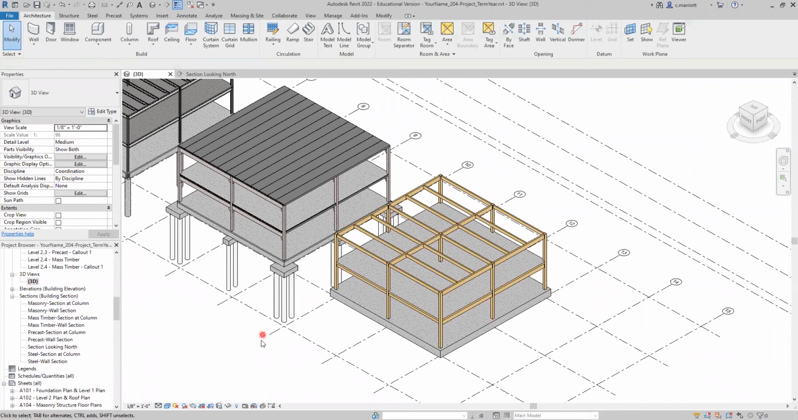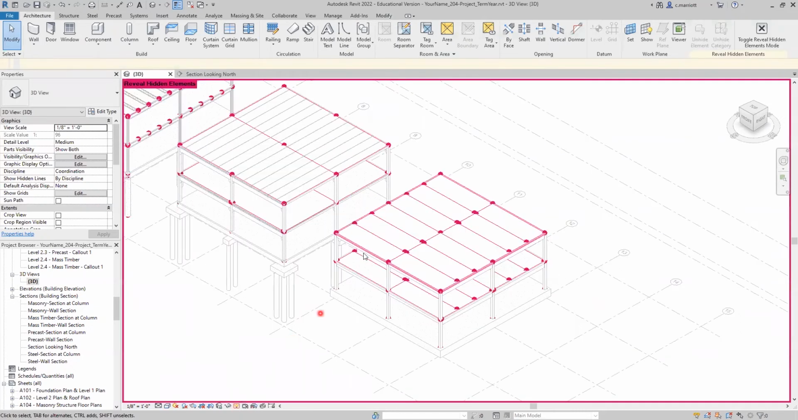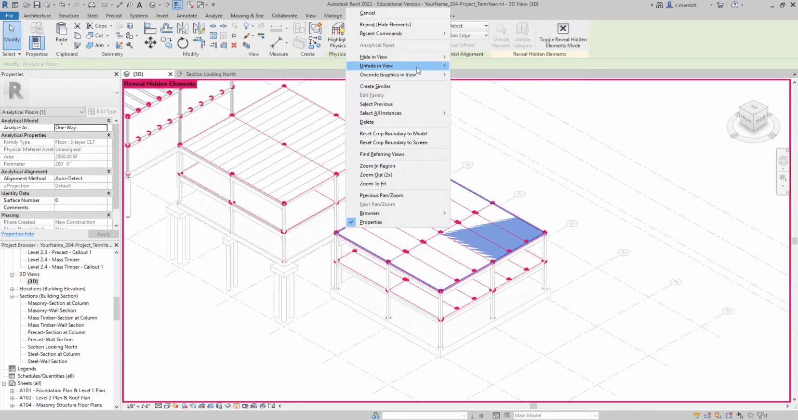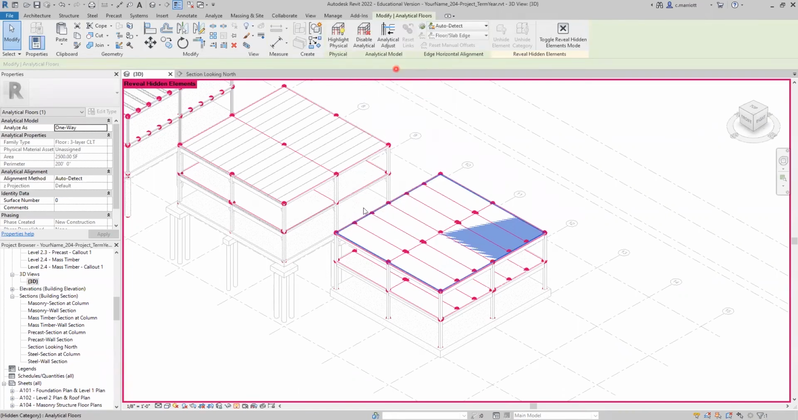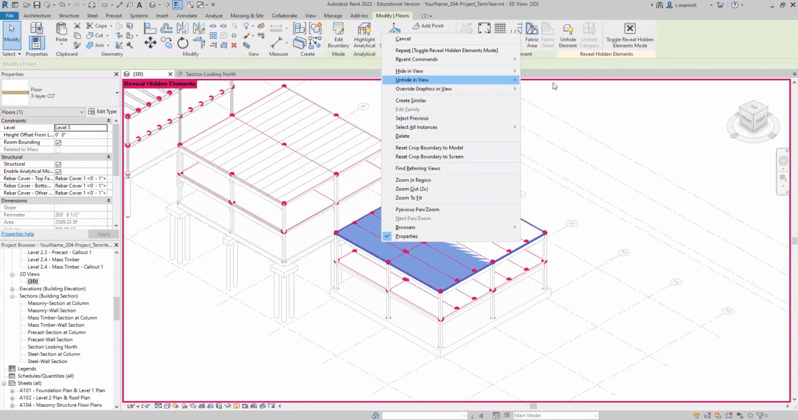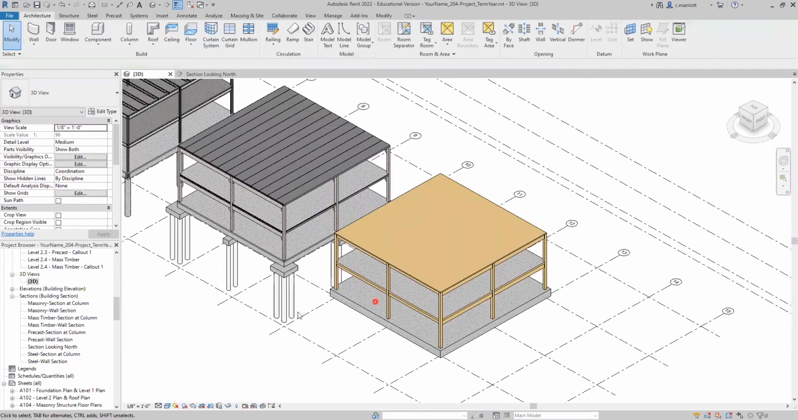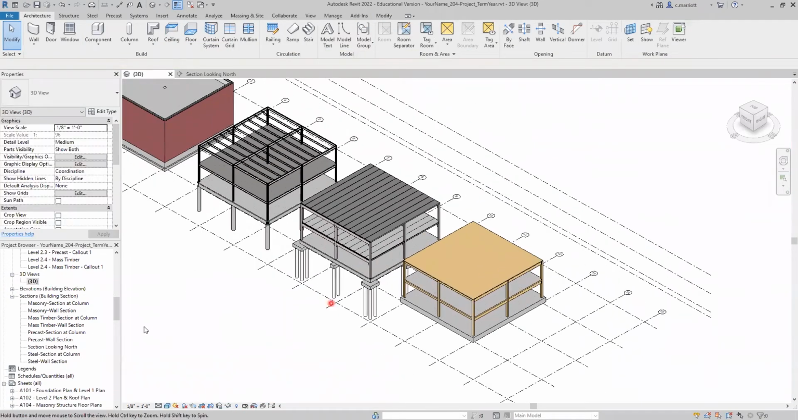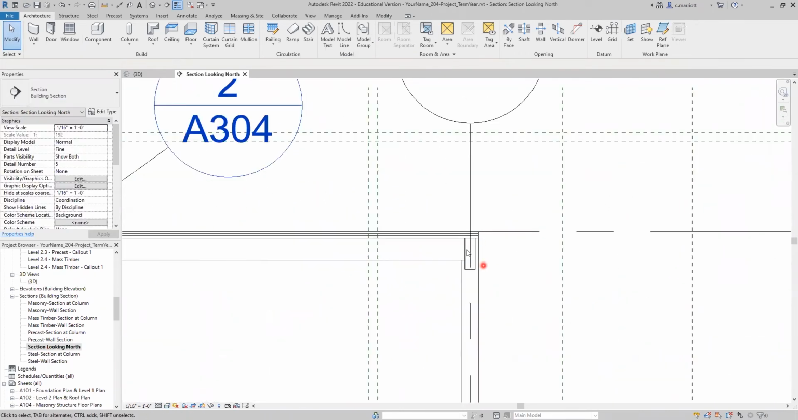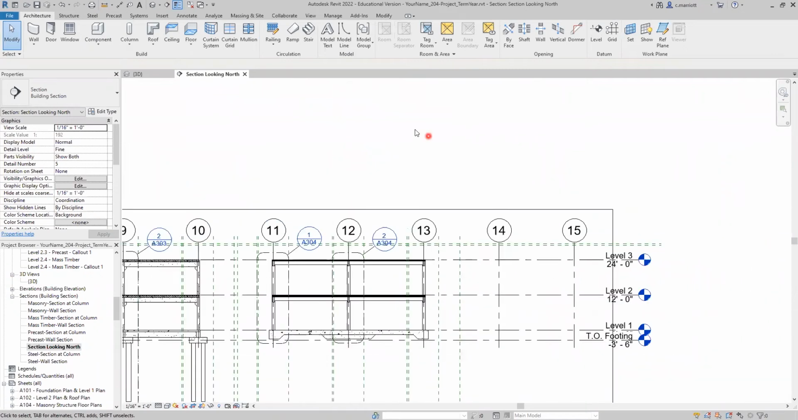Okay, now if I want to turn back on that layer that I turned off, I'm going to reveal hidden elements by going down to the bottom status bar there. I'll click on that floor, right click, and unhide elements in the view. Make sure you click it. Right click, unhide elements in the view, and then you can turn it back on so they'll come back on. Okay, so section looking north. So everything is kind of fitting together as they should.